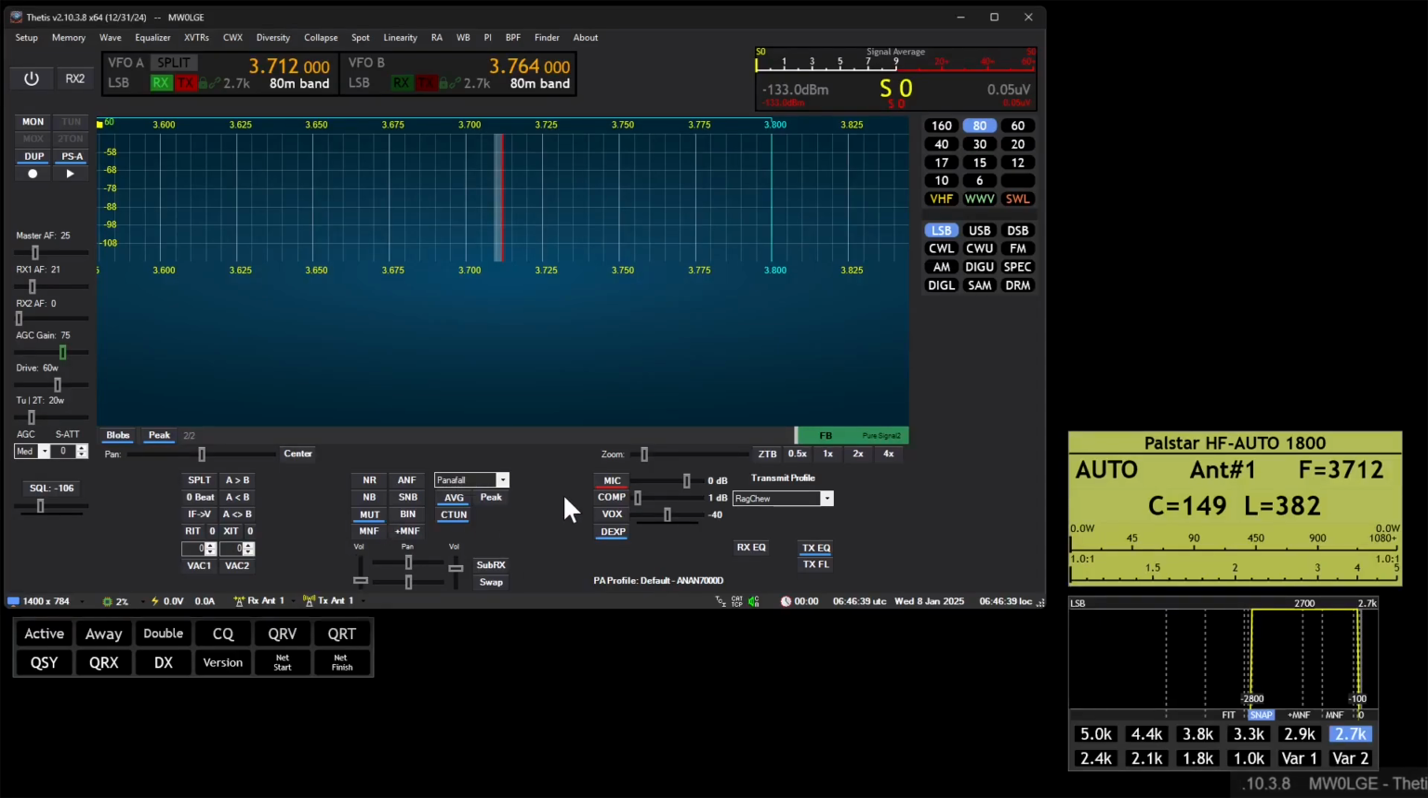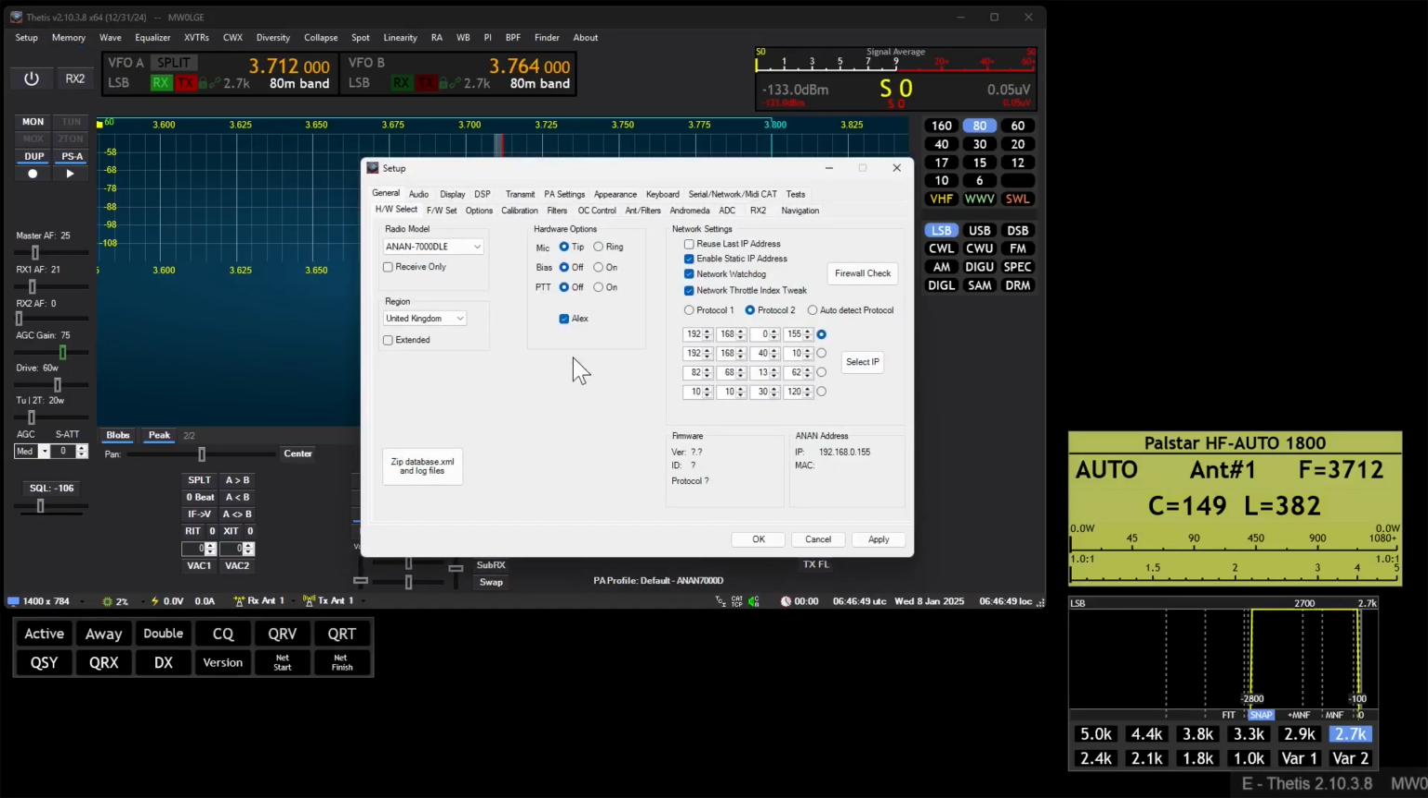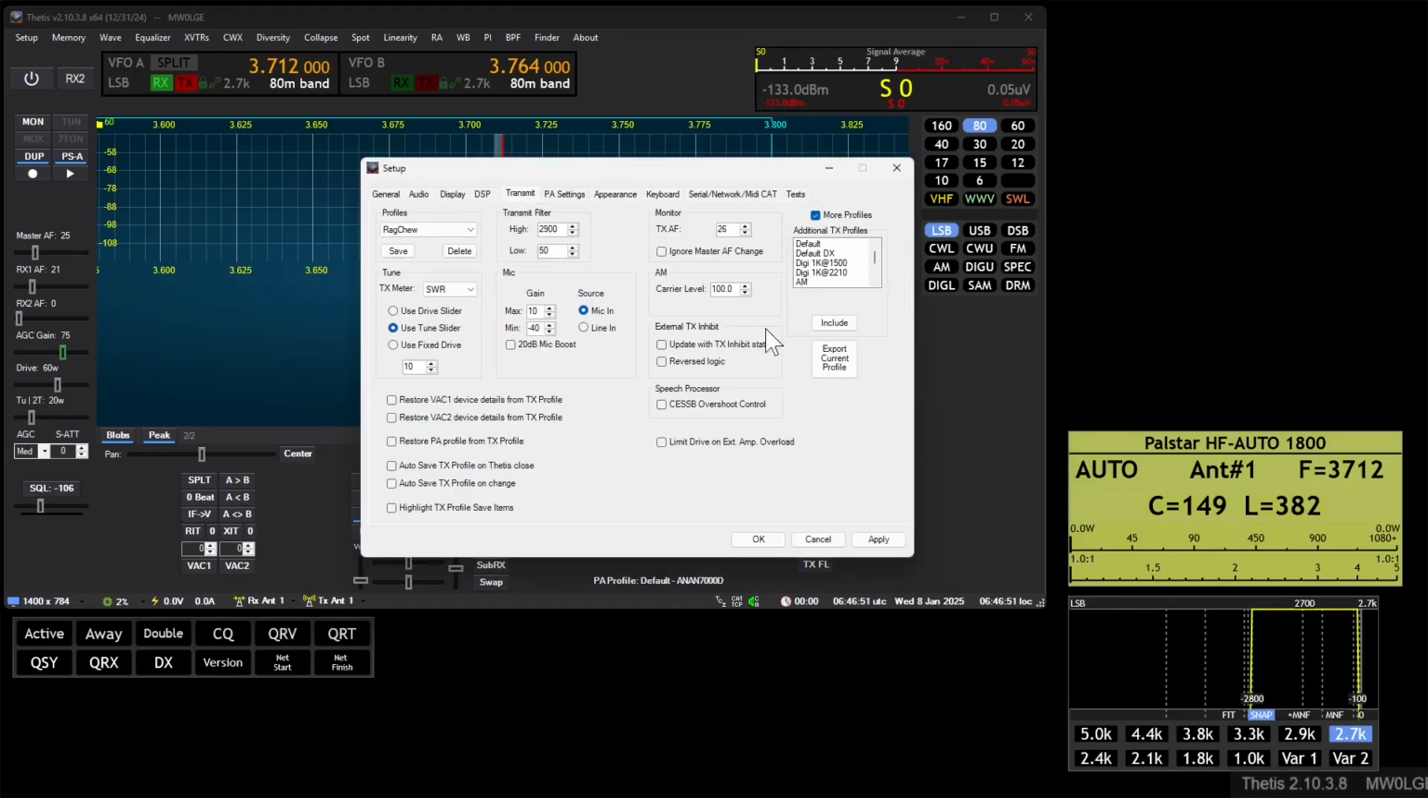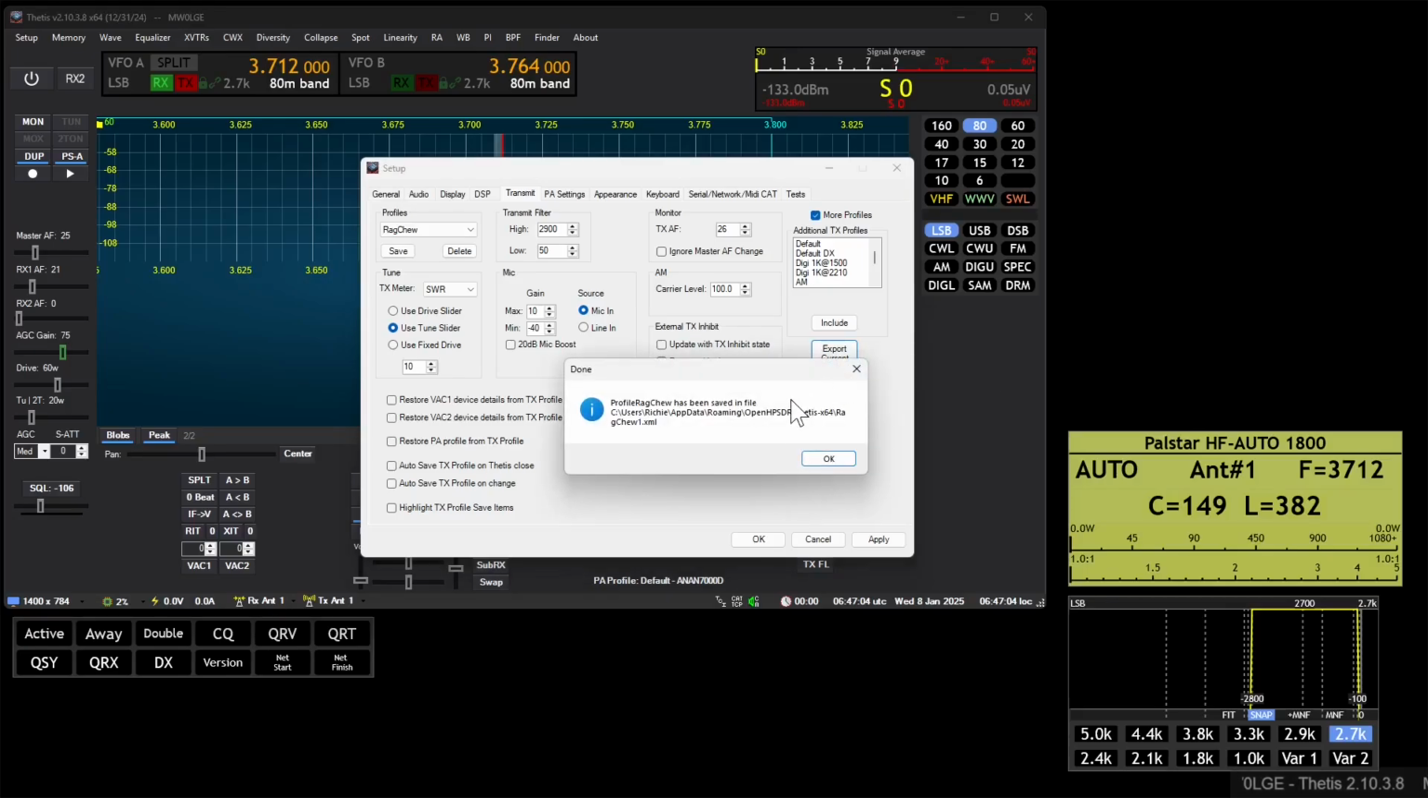Okay, this is a quick vid to show you how to export and import TX profiles using the new database manager. So if we go into setup here, transmit, we can export the current TX profile, and the TX profile is all this sort of data. And if we hit on this export current TX profile, then it will save it out.